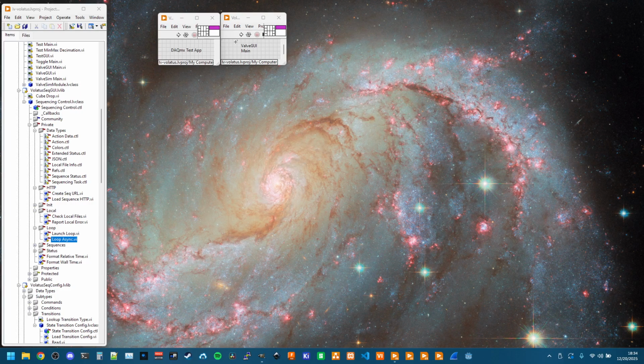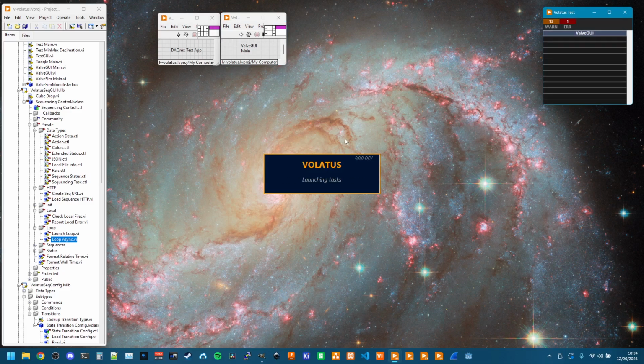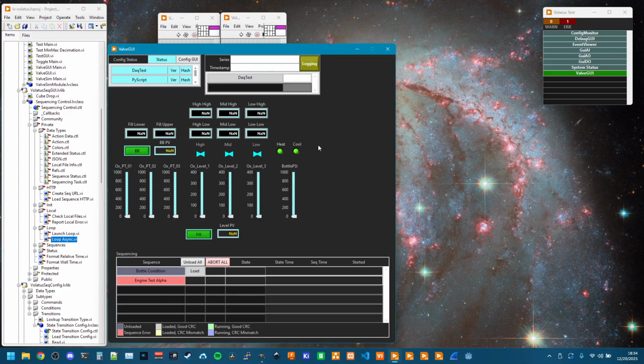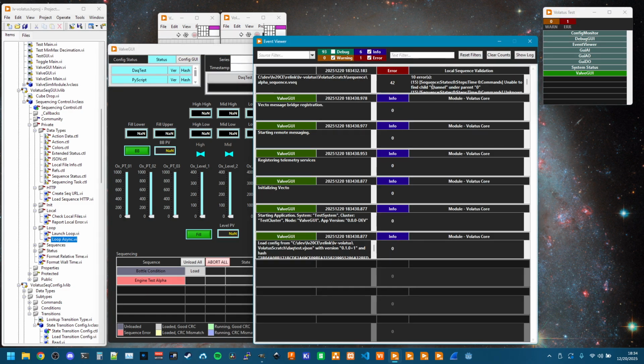Time for some shiny new features in the sequencing control. So now we can see that I am properly reflecting the status of the ability to load a sequence. So engine test alpha, this is an example sequence I'm working on, but it is in a sequence error state. And it does not have a load button next to it. That means that it validated as bad locally.